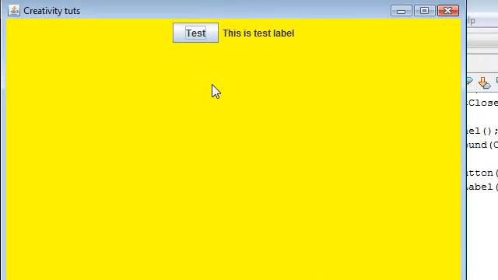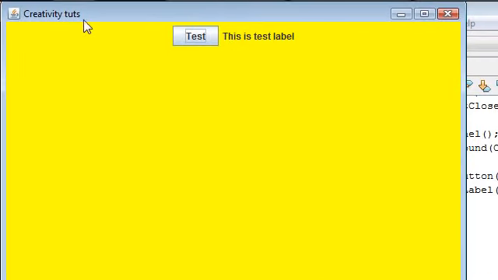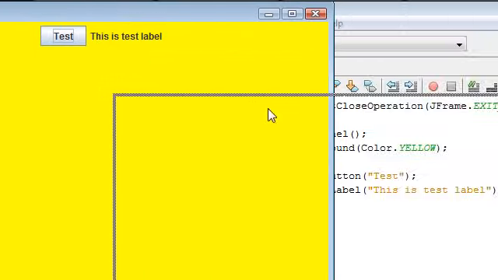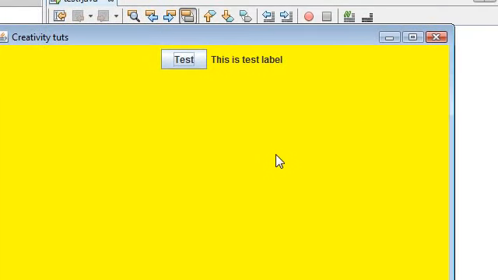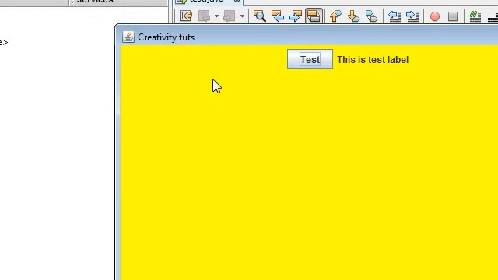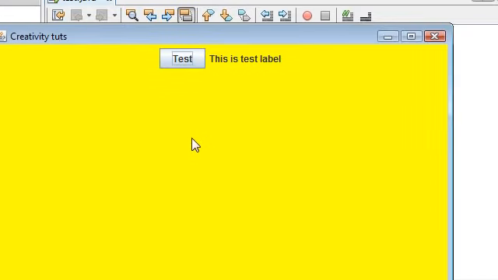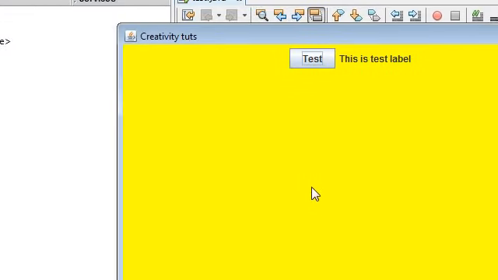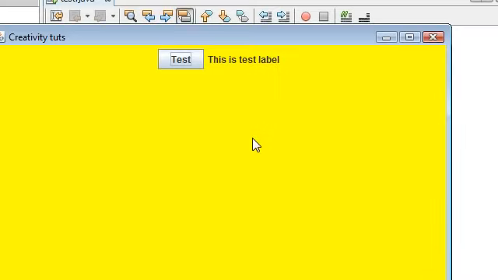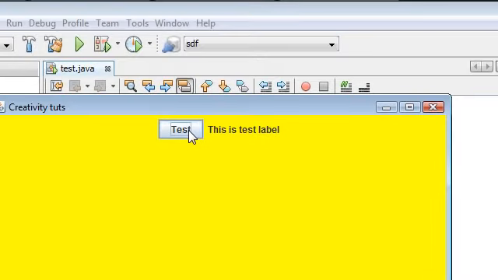Here it is. It is displaying a window. I'll move the window here. Yeah, it is displaying the window. Title is creativity tuts, and here is the background. It's added the panel on the frame, whose background color is yellow. Added a button and added a label. This button is not doing anything because we did not add any action listeners on this button. I'll make another tutorial on how to add action listeners.